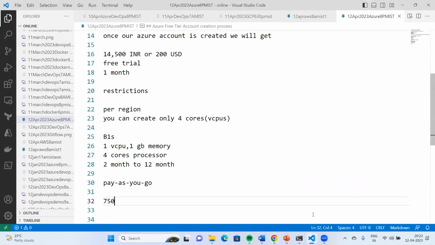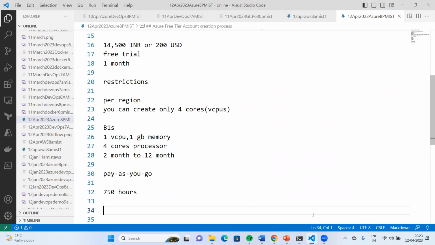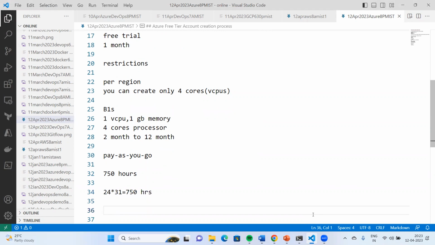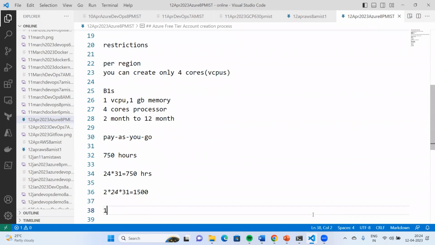So how will they calculate 750 hours? Suppose you are using a virtual machine 24 hours per day. Per month, you are going to have a maximum of 31 days, right? Approximately, this is equivalent to 750 hours. That means one complete machine you can use for a month. So suppose you are using 2 machines. So 2 into 24 into 31. Approximately it is equivalent to 1500. Roughly equivalent to.